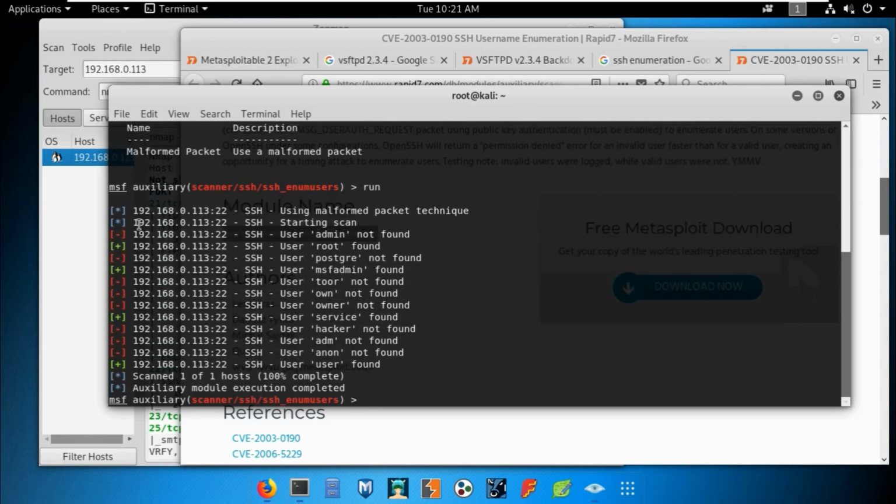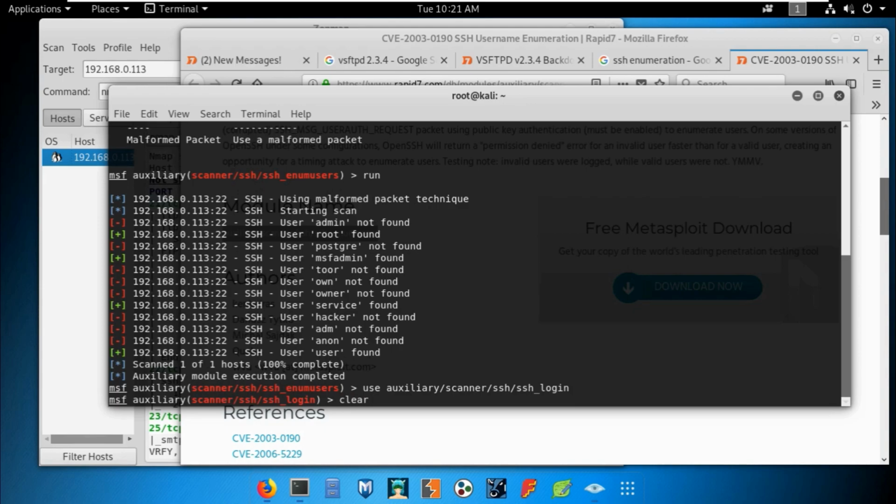Okay, as you can see, we have successfully enumerated the SSH, which is a root, msfadmin, and service. These are the usernames available, users. So now we have done half of the work by enumerating the usernames. Now, to exploit this vulnerability, we need a password as well. So now what we are going to do: use auxiliary/scanner/ssh/ssh_login. Now we are going to brute force the SSH service.